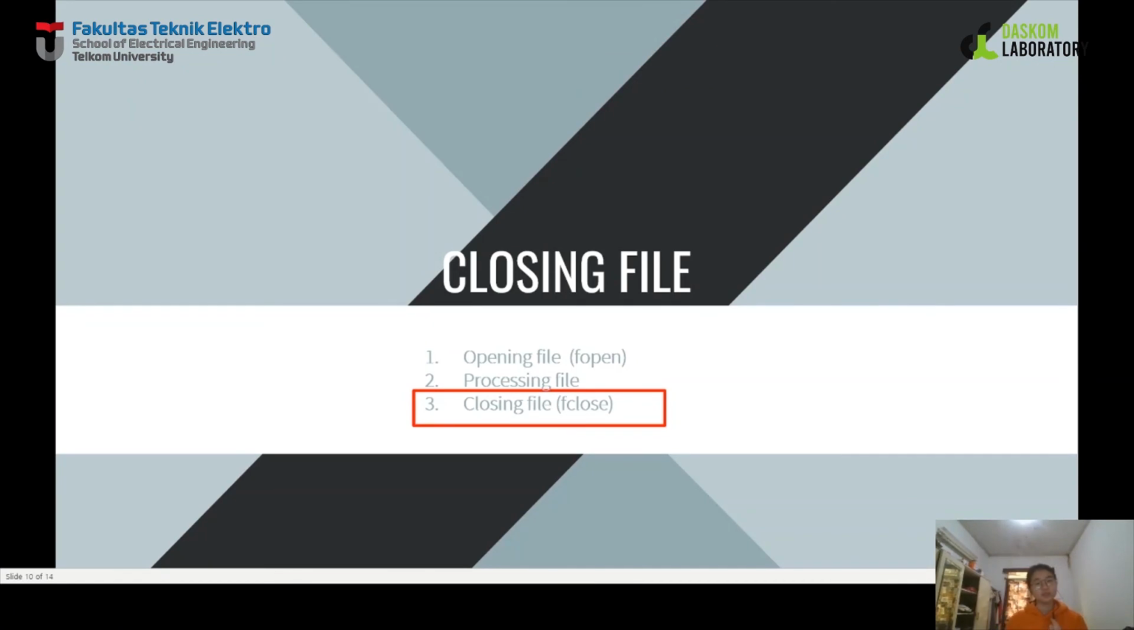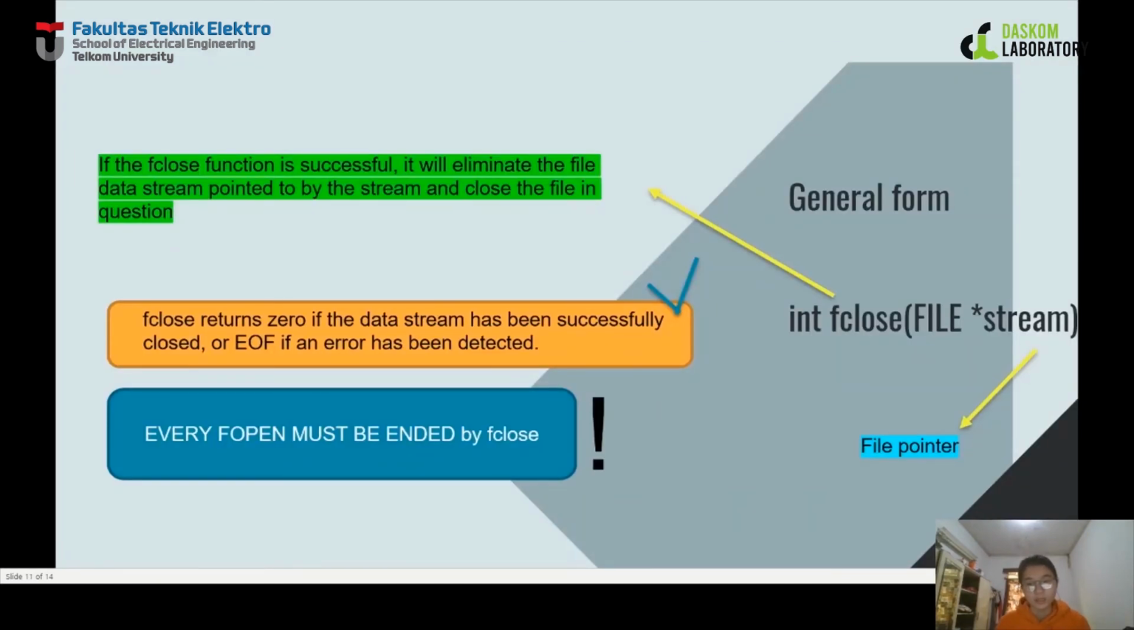Okay, the last one is closing file, or we know it as fclose. The general form is int fclose(FILE *stream). Remember, stream is a file pointer. If the fclose function is successful, it will eliminate the file data stream pointed to by the stream and close the file in question. Fclose returns 0 if the data stream has been successfully closed, or EOF if an error has been detected.